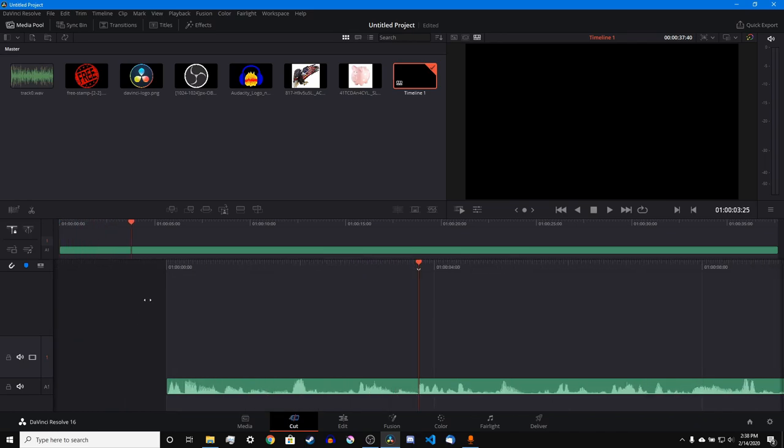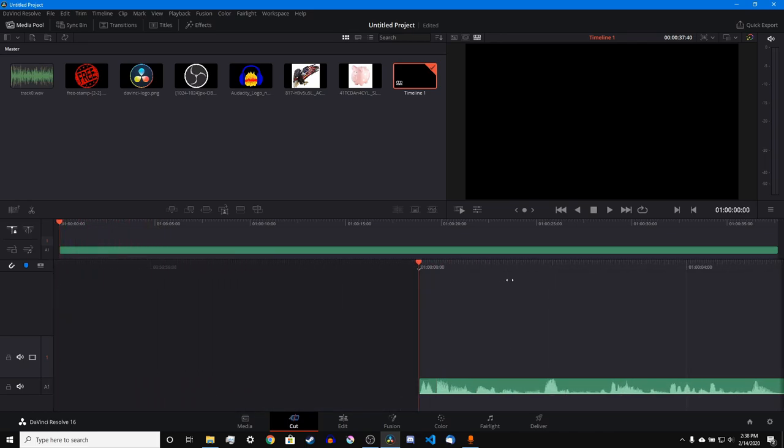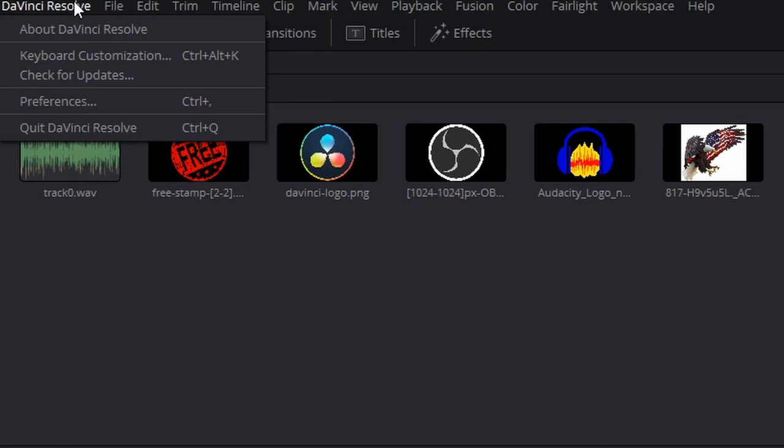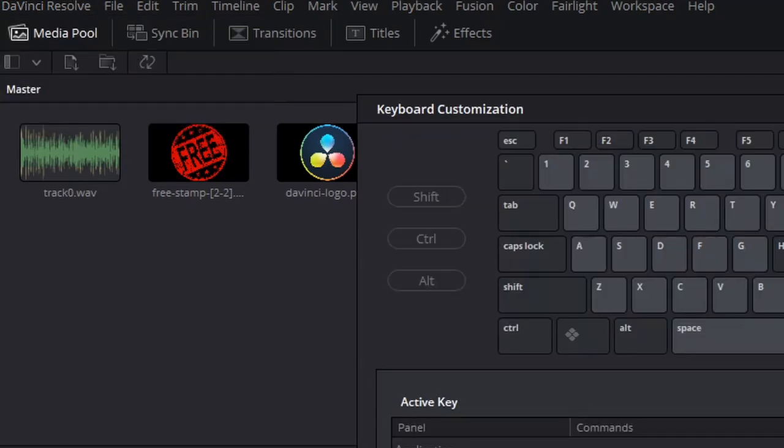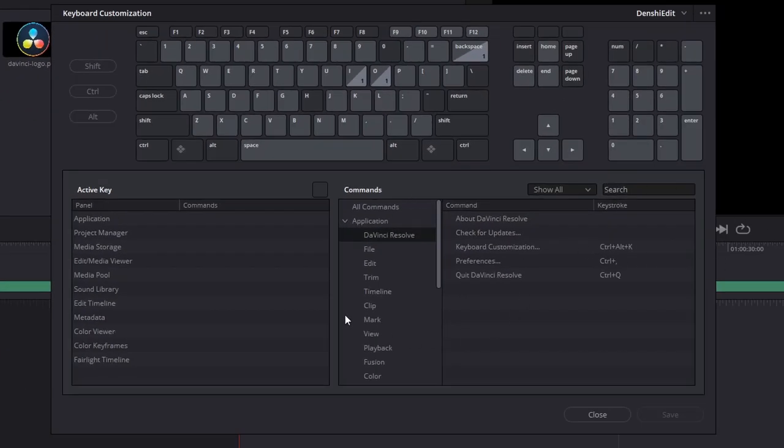Just like so. It's also important to note that the first time you use DaVinci Resolve, your playhead will be locked like this. If you want to change this, then click this little icon over here, and you can have a free playhead, and some people do prefer this, for example, me. It's an important thing to note at this point that you can click on DaVinci Resolve and keyboard customization, or just press Ctrl-Alt-K to have access to all of your keyboard customization options.